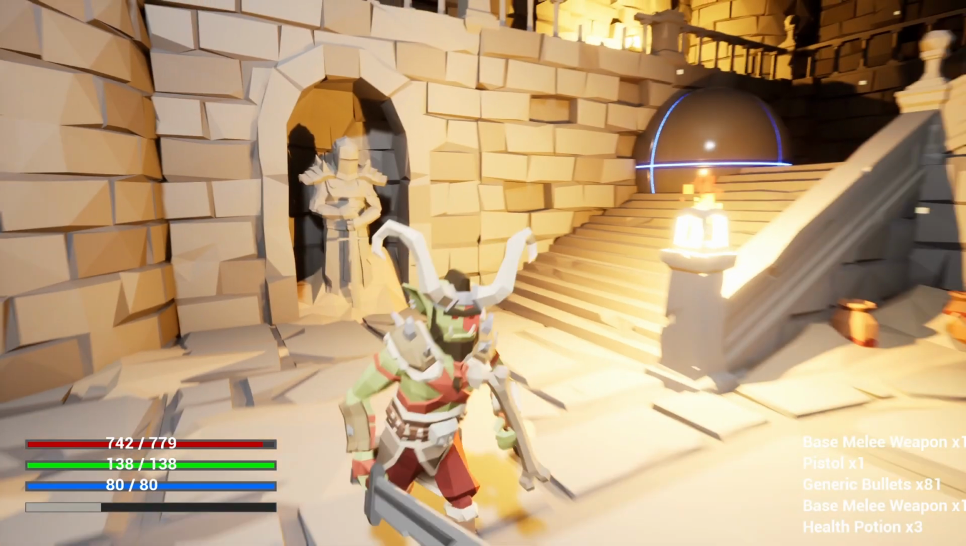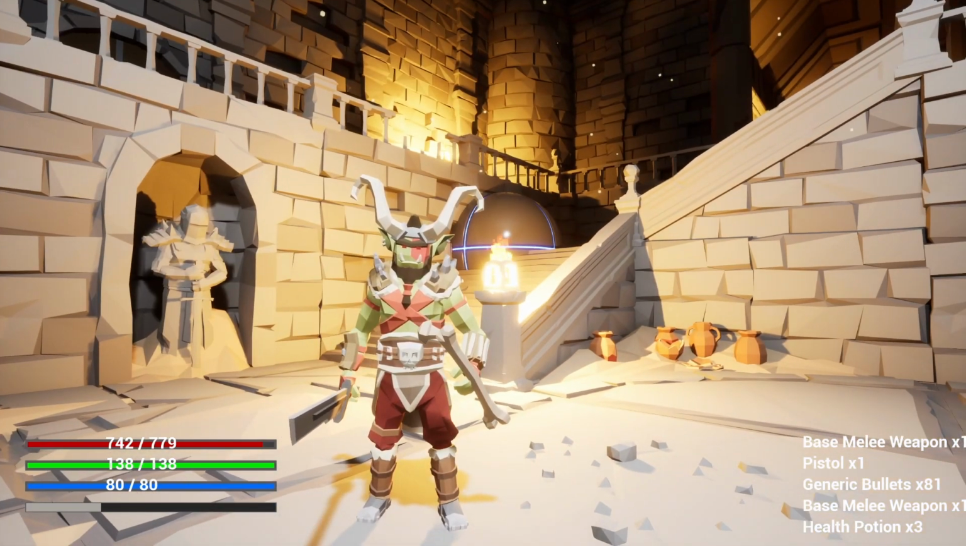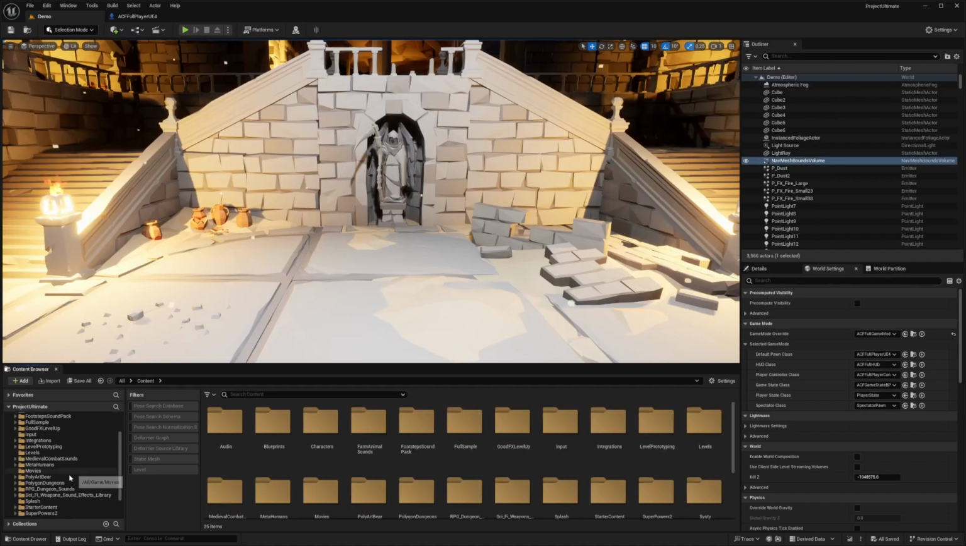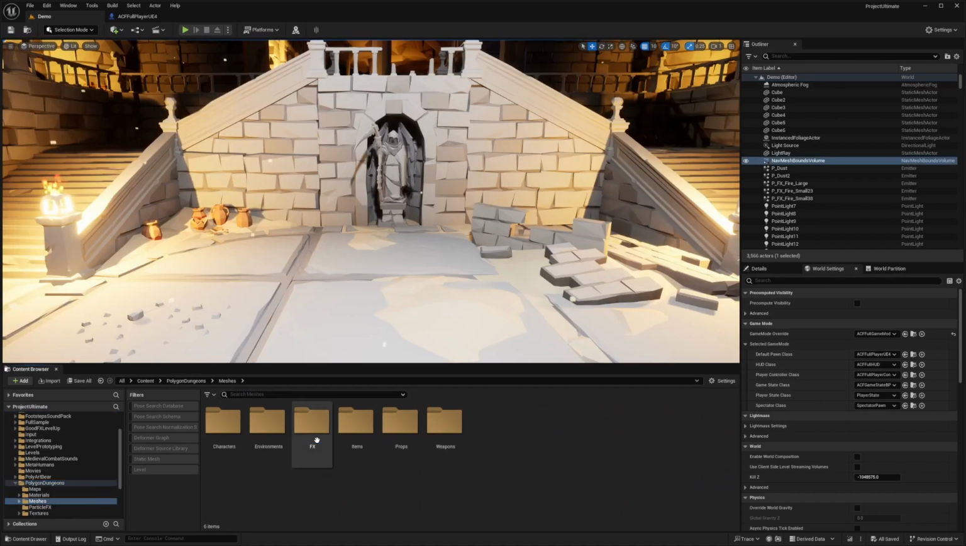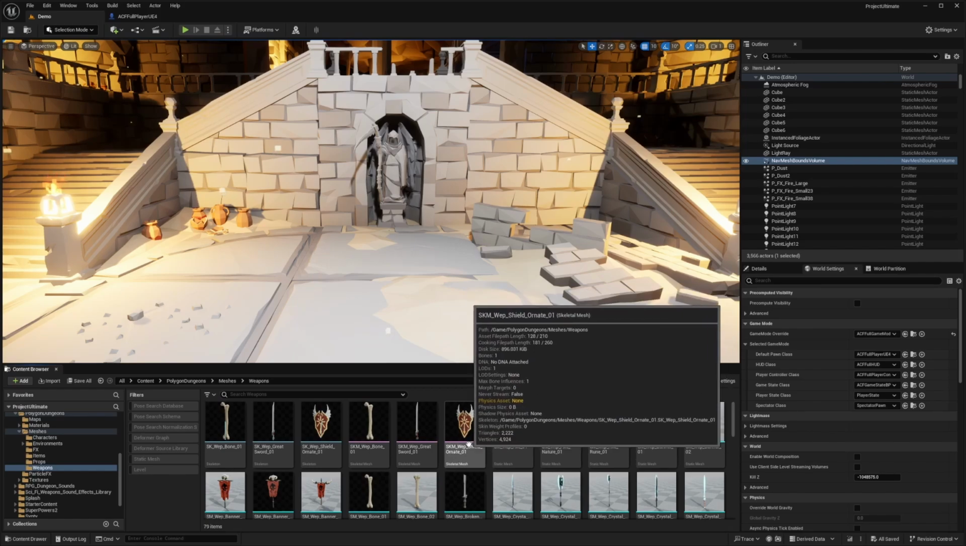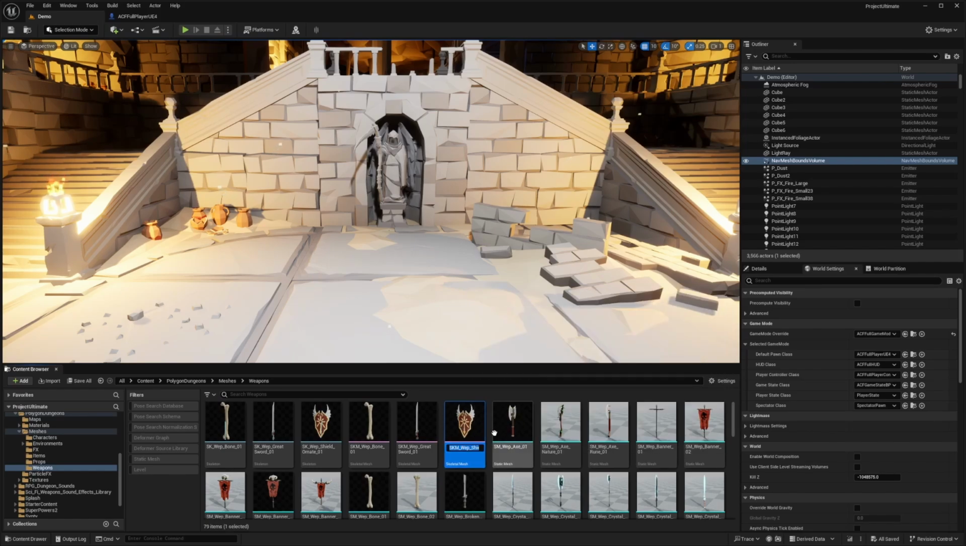Nice. And that pretty much just confirms that our weapons are working correctly. So now next up, let's add a shield and test that out. So now in my Polygon Dungeons folder, I'm going to go to Meshes and go to Weapons. And we already made this SKM of the weapon Ornate Shield. So I'm just going to copy paste that name.